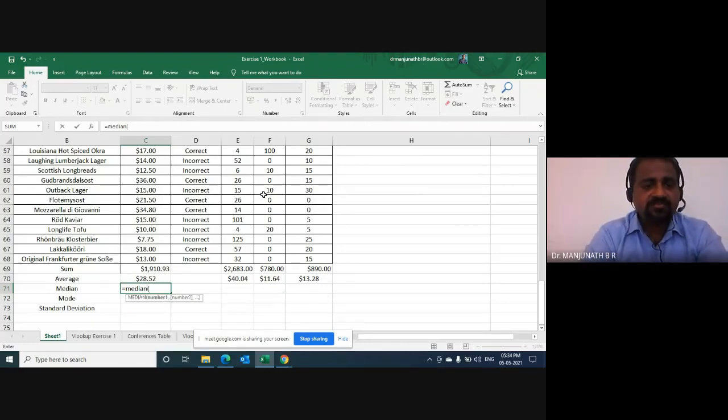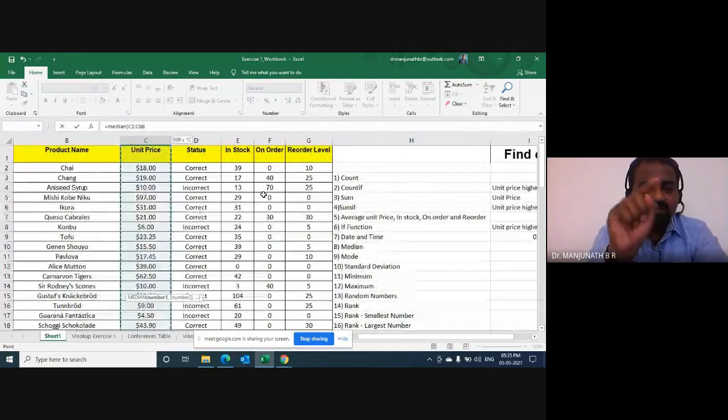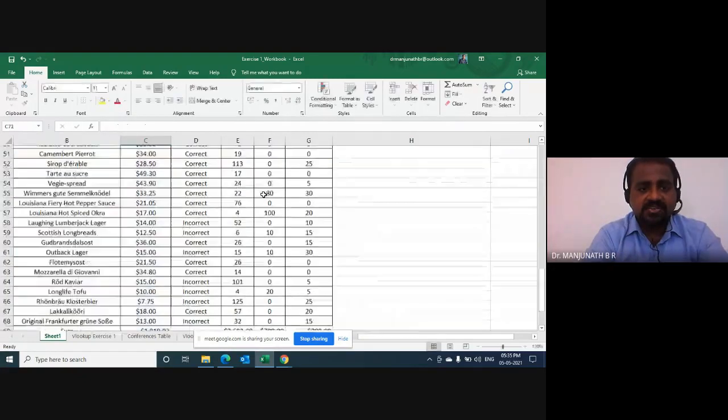Now I open the bracket. Now I should select the entire column. So I'm using the up arrow key. Now I'm in the last cell of the data set. I use Shift, Control, Up Arrow. Unit price is also selected. Unit price is a character, we don't want that cell. Shift, Down Arrow. Now the entire column is selected. I close the bracket, and now you say enter.